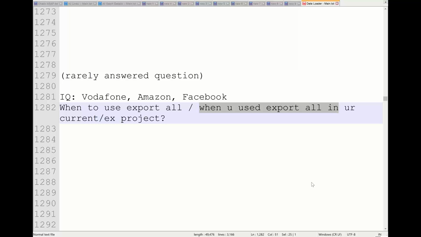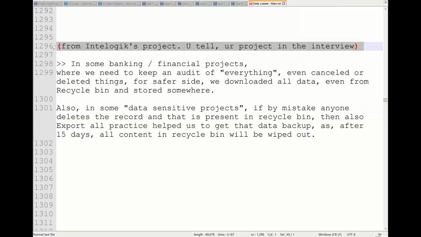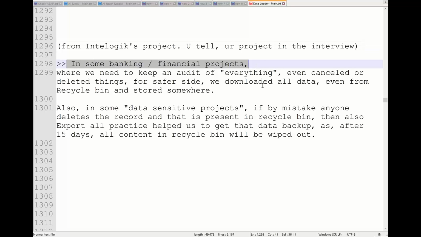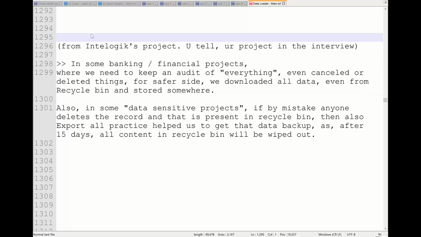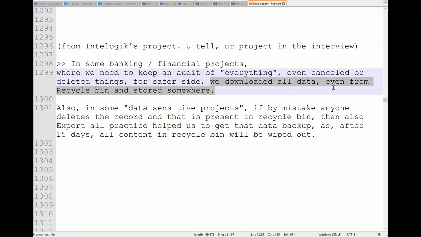Some answers are wrong, but let me tell you when we use this option in Intellogic's projects. You can use that information in your interviews also. Some of Intellogic's previous work was in banking and financial projects where we need to keep an audit of everything, even cancelled or deleted things. For the safer side, we need to download. So anyone who used the words audit, financial project, you are absolutely correct. We download all that data, even from the recycle bin, and store it somewhere.